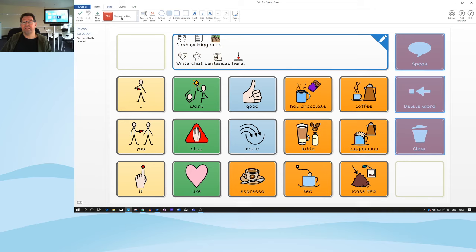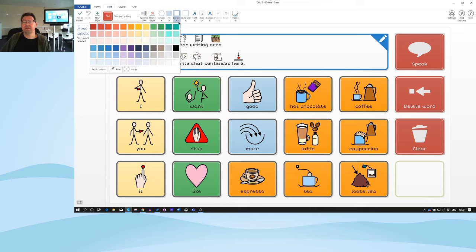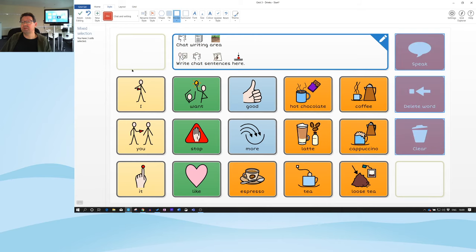So we're using the chat and writing style here for all three of these cells. And what I want to do is get rid of the border that's present currently. So I select border, and then I could choose any colour here, but I'm going to choose none. So there's no border on those cells. And then I'm also going to click on update style, because that means if I add any more cells that use the chat and writing style, they're also going to be the same in that they won't have a border either. So that is our action cells created.